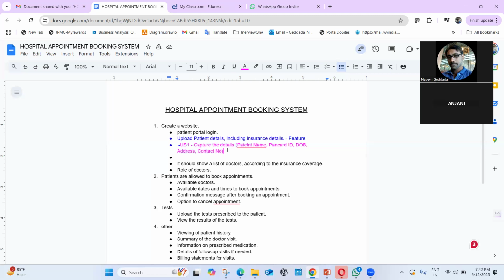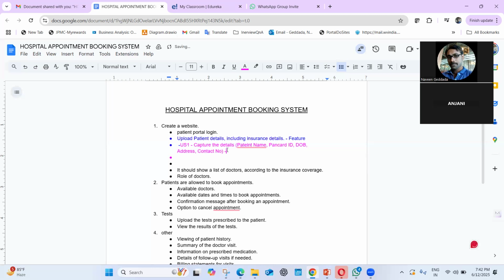So what happens here is what I will say is the UI design for patient details. Now my user story two will be: you need to save the patient details. You are entering the details in the screen, but those details need to be saved somewhere, right? Saving the patient details means saving in a database.